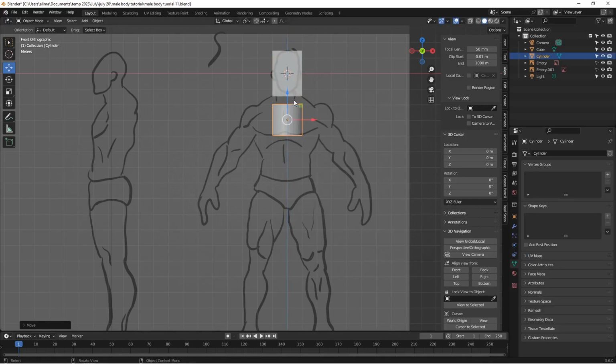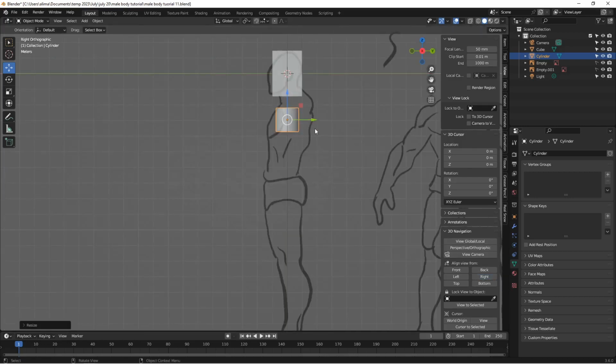Basically, when I'm looking at the cylinder, I'm looking at the neck. This is thicker than the neck. So what I can do is press S to scale, right? I'm going to go to the right view. I'm going to press S to scale on the Z axis, sorry. And then I'm going to take this cylinder up, push it into the head, and press R to rotate.